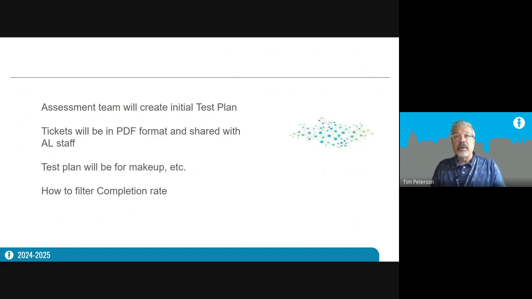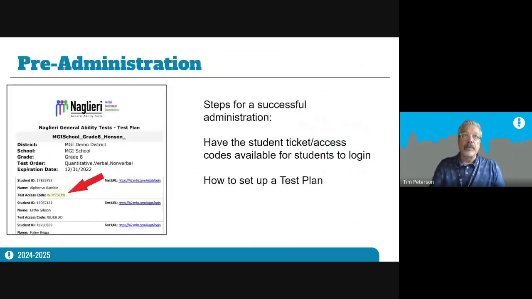The completion report would be something that you'd want to look at and say, oh, that's right, Tim was absent that day, or why isn't Tim there? And then go back and check on things. So looking at the entire class, figuring out who has actually completed and who has not. So let's dig into some of the pre-administration.